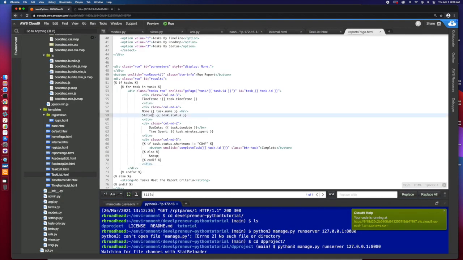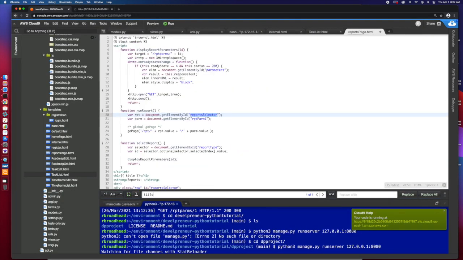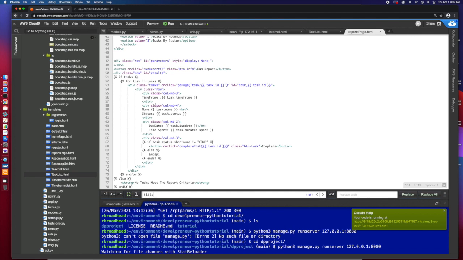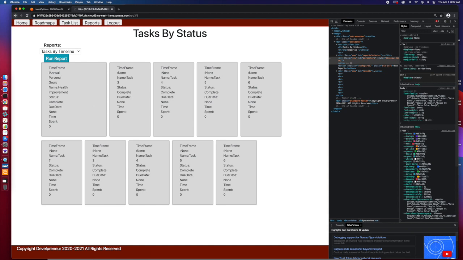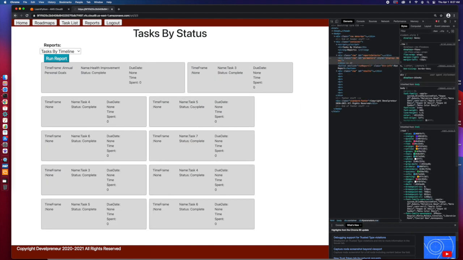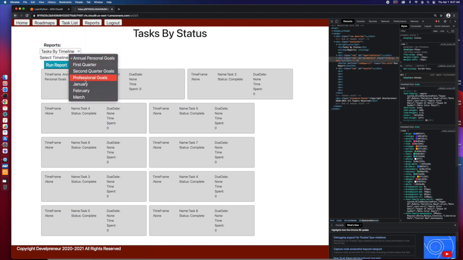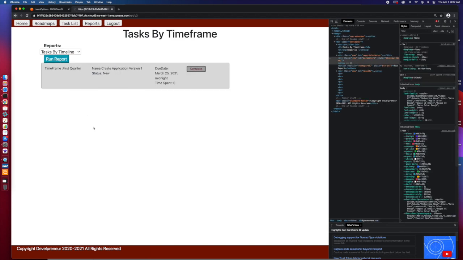So let's tweak that. Let's go back to where we were. And since each of these is a card, oh, because we changed the way we did these guys a little bit ago, right? So we've got these, and we're missing a div somewhere in here, I think. Let's not worry about that yet. If we go by timeline and we pick everything that is first quarter, then we're only going to get the things that are in that time frame. So we have those two.